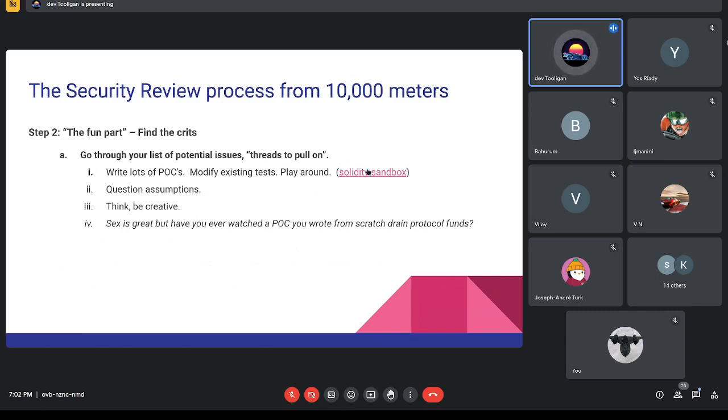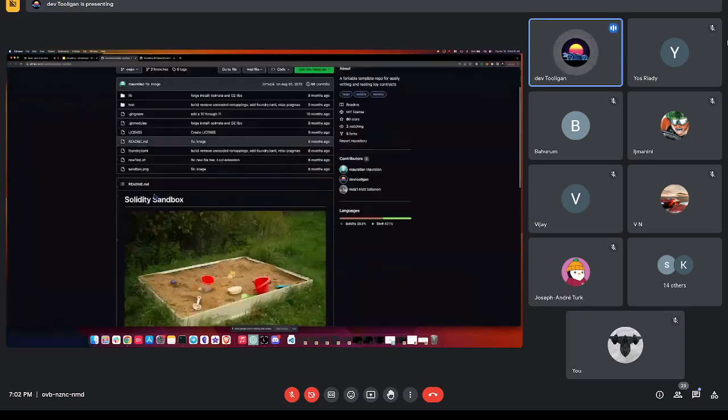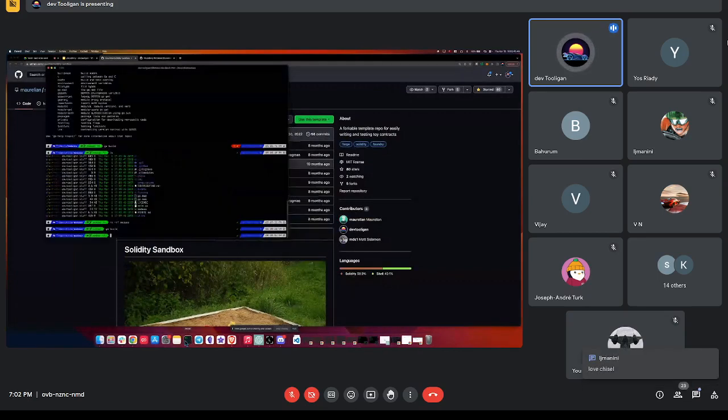And Chisel is great, I think that was mentioned earlier, and Remix. And then there's this one thing, I'm going to send these slides out later, but Morellian has this thing called Solidity Sandbox, and I can just show you guys.